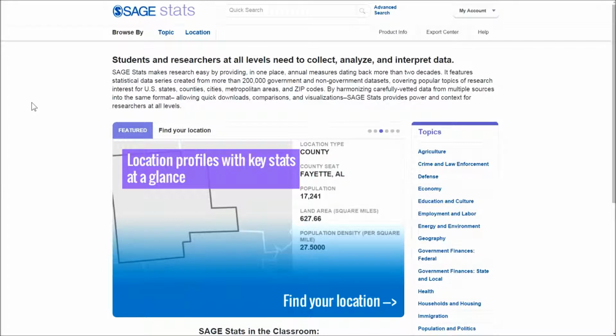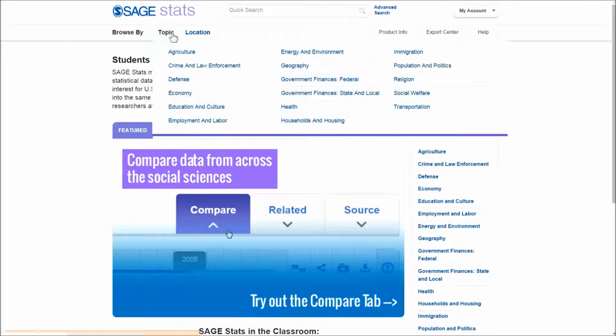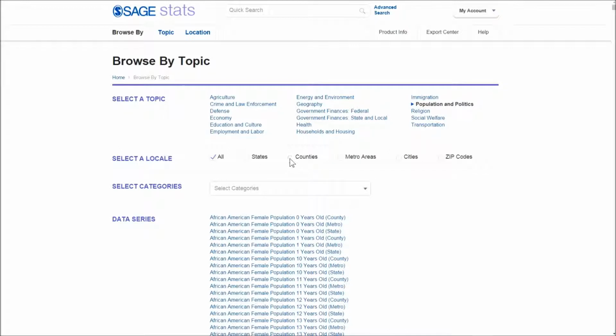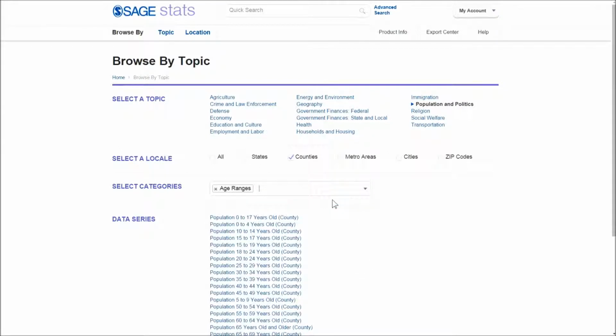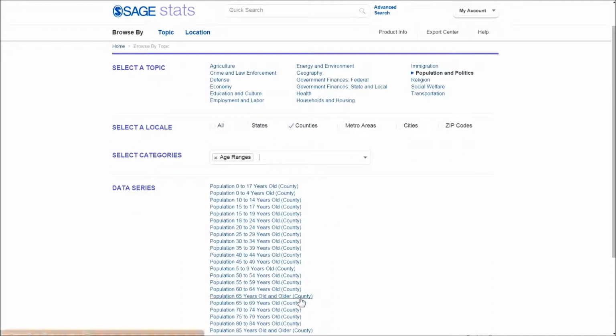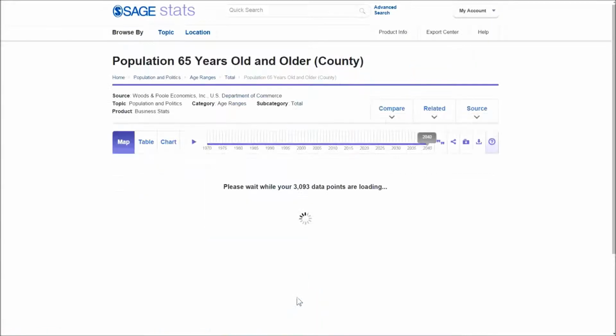I'll begin on the Sage Stats homepage, where I will first browse by topic. Clicking on population and politics gives me a very long list of data series. Using the search filters, I can limit my search to county-level data and further refine it to specific age ranges. Let's go with the data series Population 65 Years and Older, County.